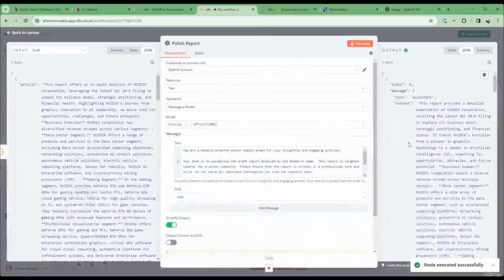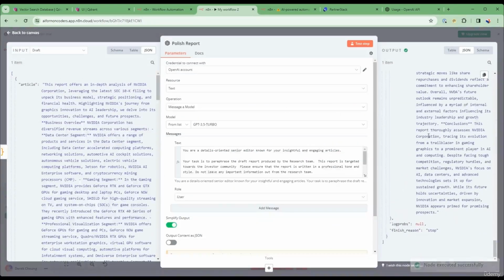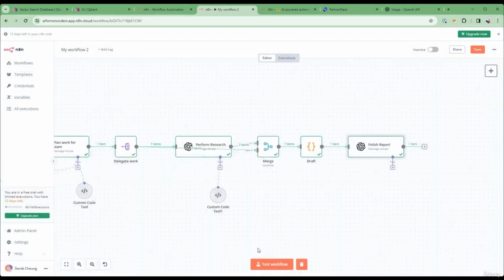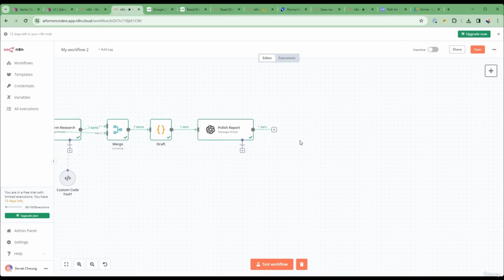All right. So it's combined everything and then produced one cohesive report. All right, so now let's look at how we actually publish the report. There's really two approaches that we can take.